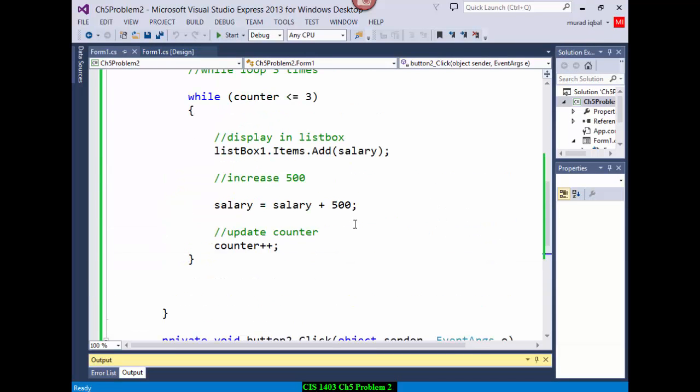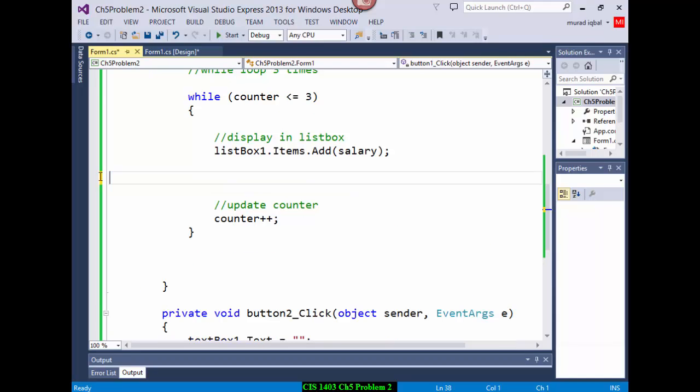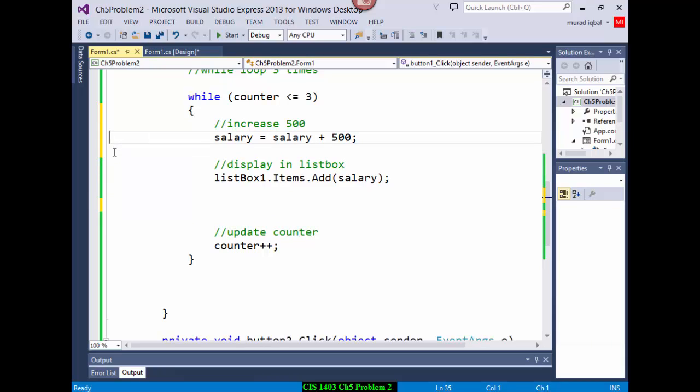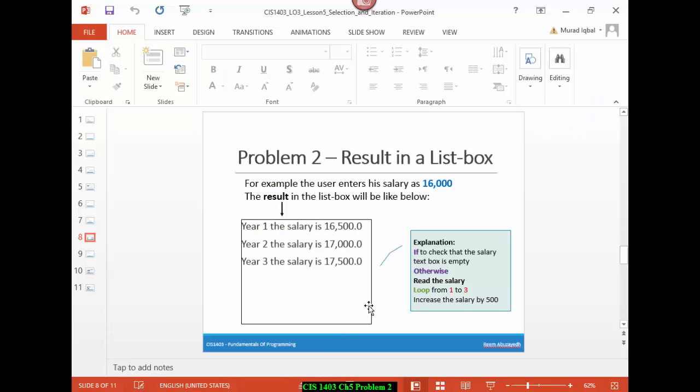Alright, so I'm going to change this order back and I'm going to complete the string. What should the string look like? Your salary in year 1 is 1500, your salary in year 2 is 2000, your salary in 3 years is 3000. I want you to display like this, the one which you have seen over here. Your year 1 the salary is 16,500. Year 2 the salary is 17,000. Year 3 the salary is 17,500. So how will I display this message?